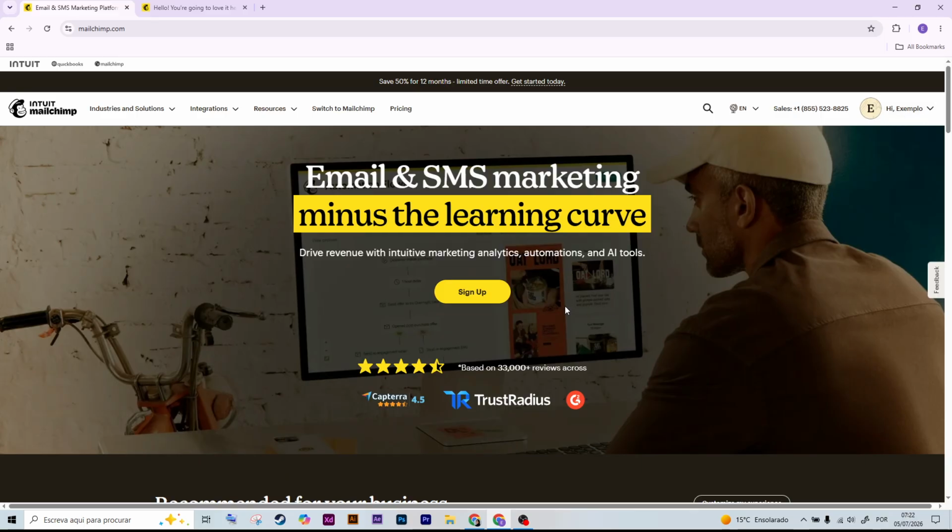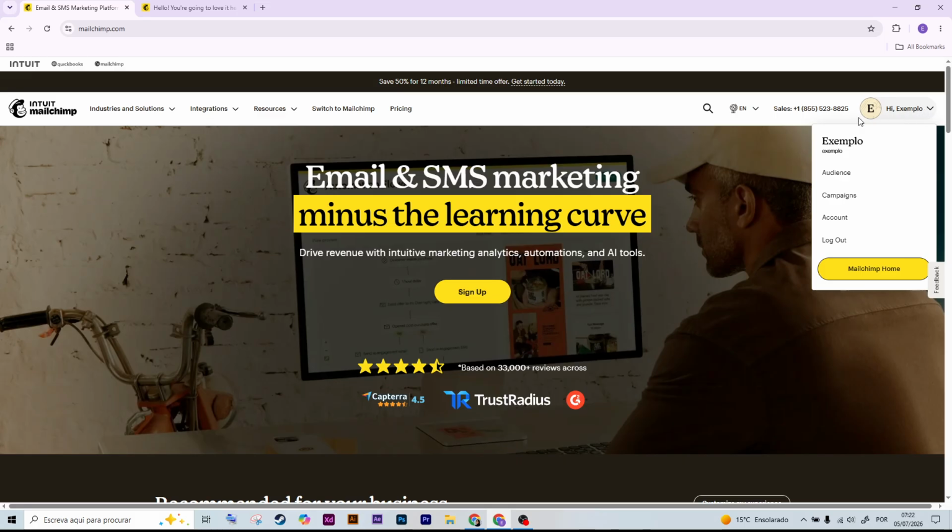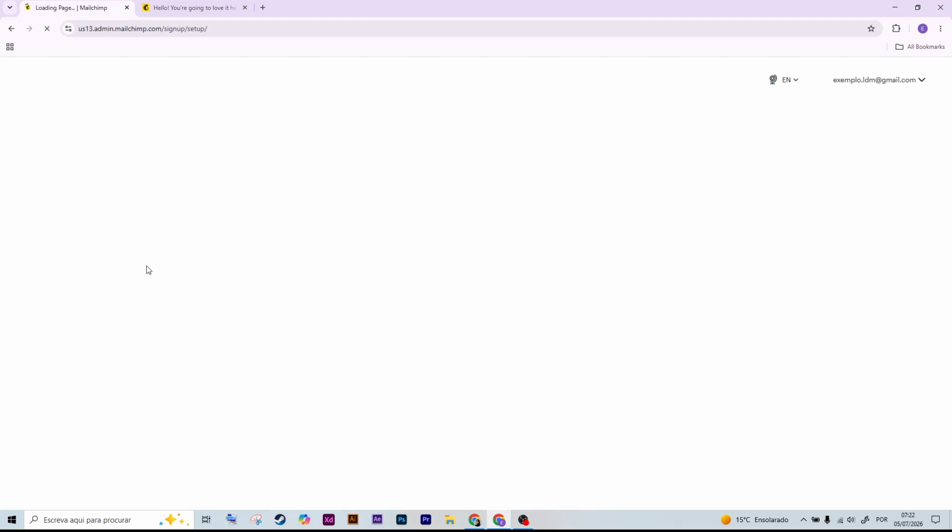After that, choose whether you want to start from scratch or use a pre-built template, then give your journey a name. Now set your starting point by choosing an entry trigger. For example, you can trigger the journey when someone subscribes to your list, fills out a form, or is added to a specific audience segment.